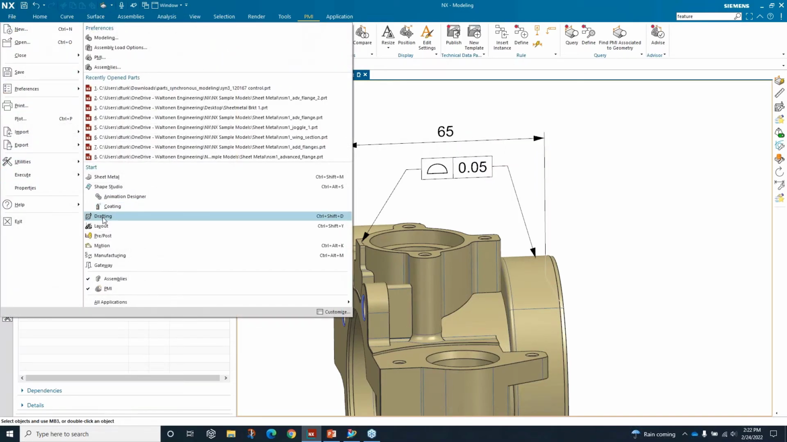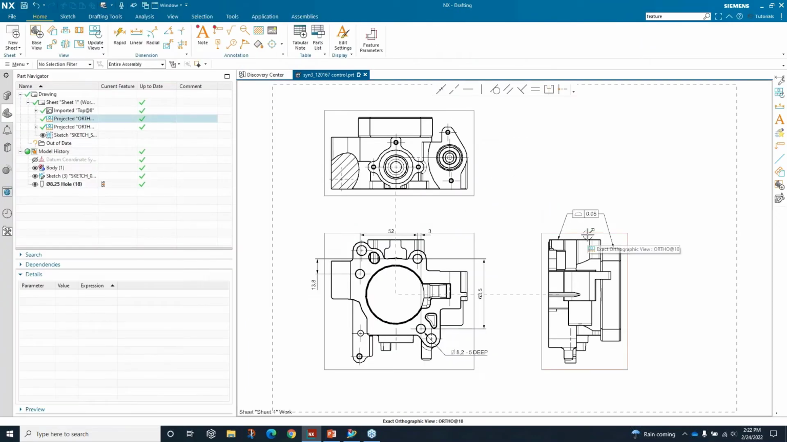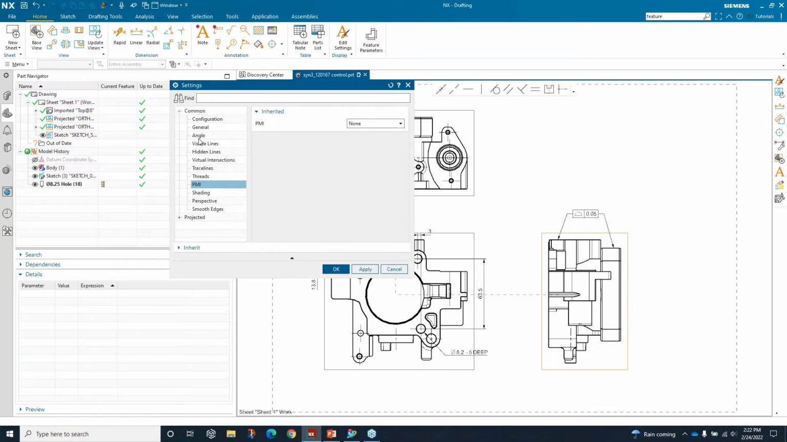Let me go back into drafting. And I'm going to put it on this view. That makes sense, right? Go into the settings, PMI, and I'm going to say inherit. And I don't want to inherit this feature control frame. I already have it, right? But just the dimension.